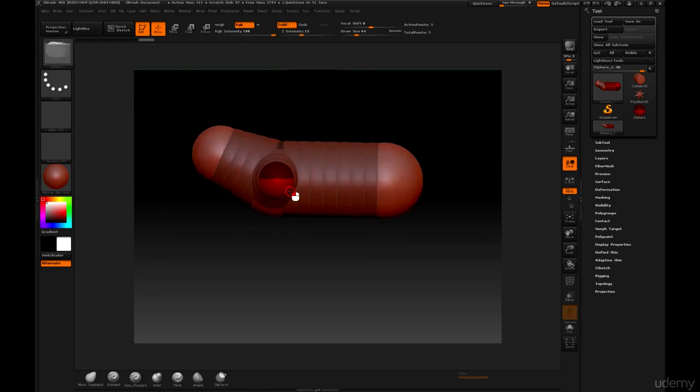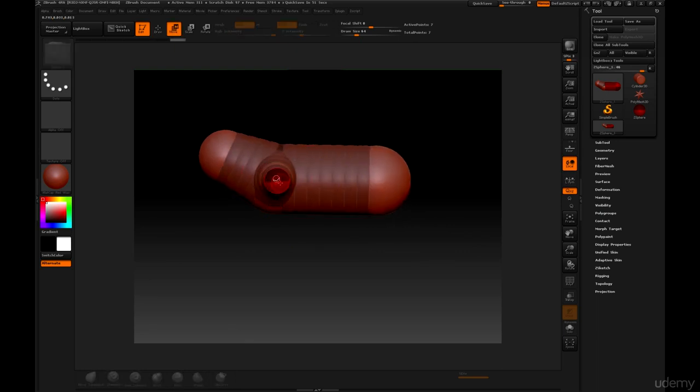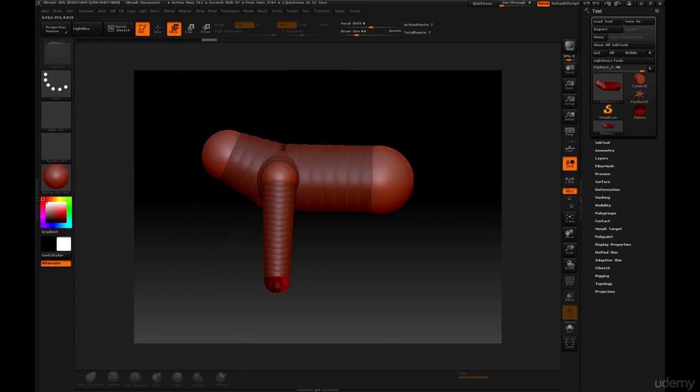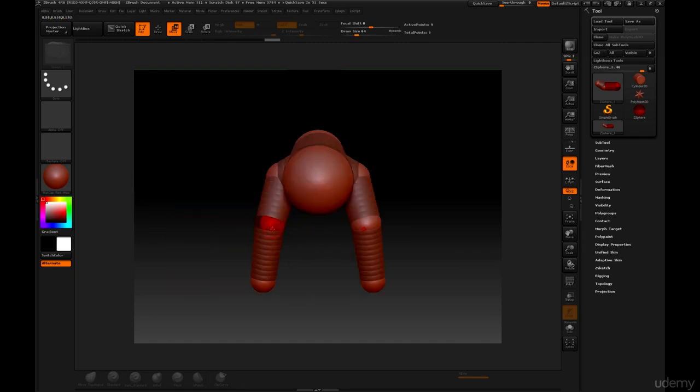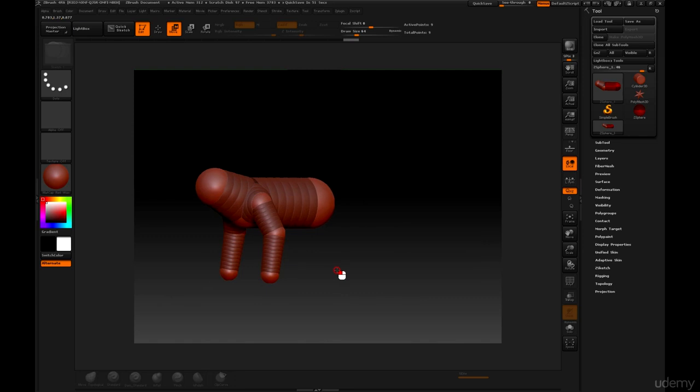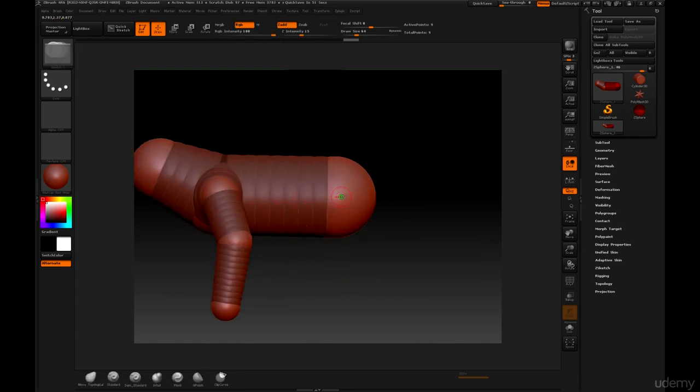Let's create the shoulders and let's create the legs. Let's add another Z-sphere here, which will be the elbow. And we will do the same thing with the back legs. We move and create.